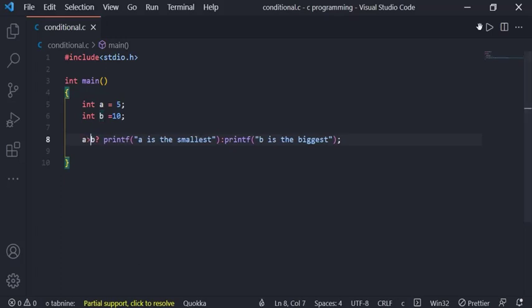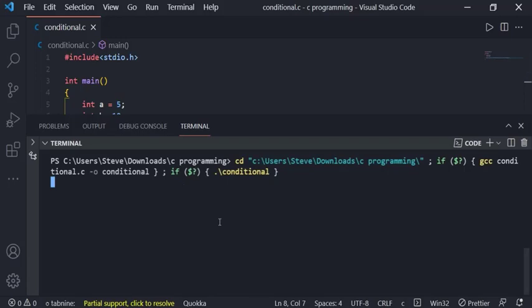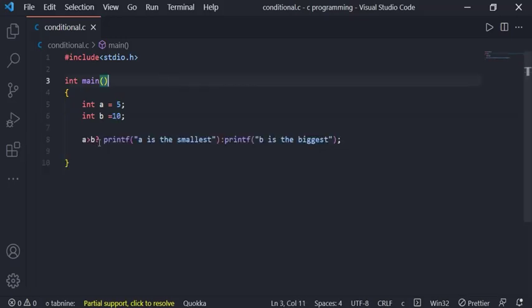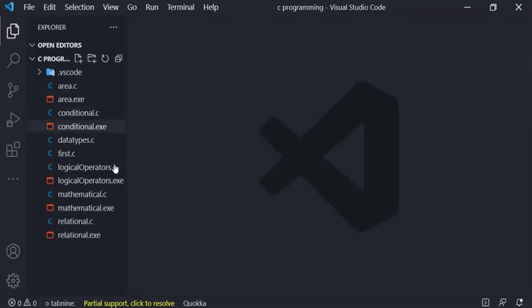What if we change it and make it like this? What are we going to have? B is the biggest. A is greater than B. Is it true? If it's true, it results in this one. If it's false, then we get this. So it's false, A is not greater than B. So this is the format of a conditional operator. I hope you are getting it. That's basically the fundamentals of the C programming language.